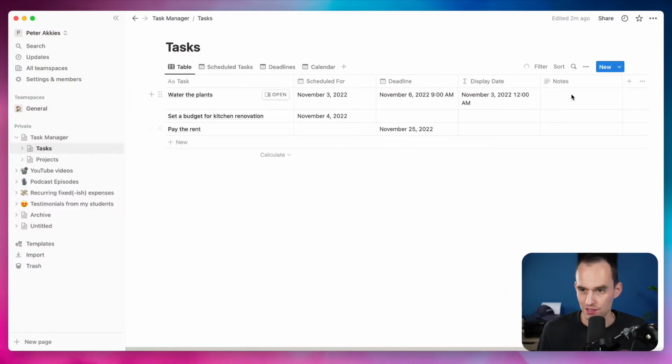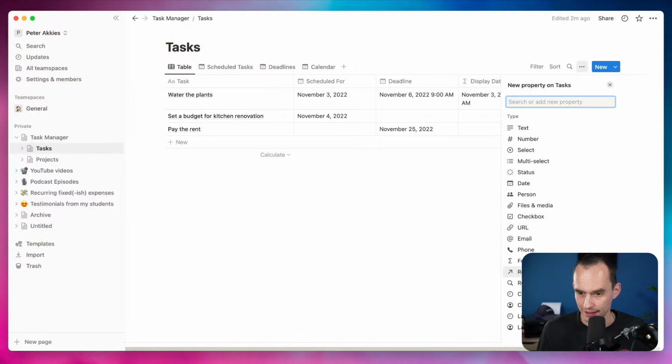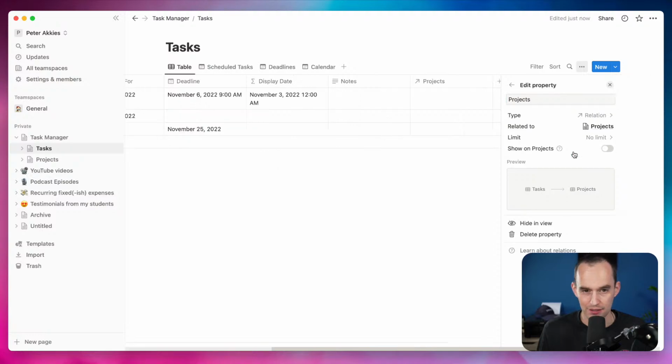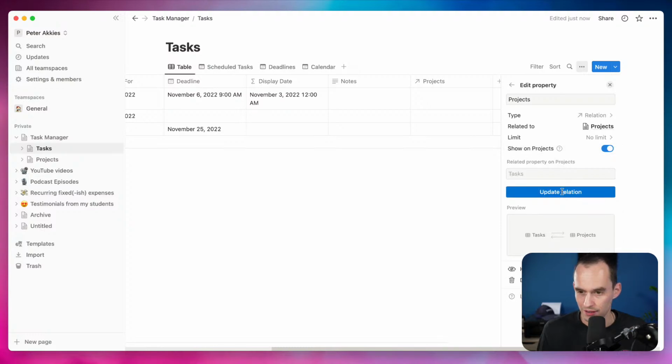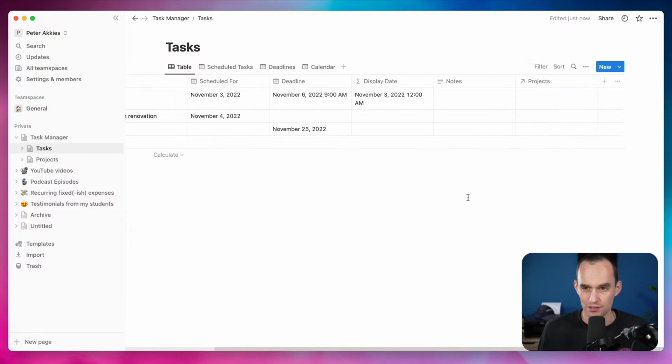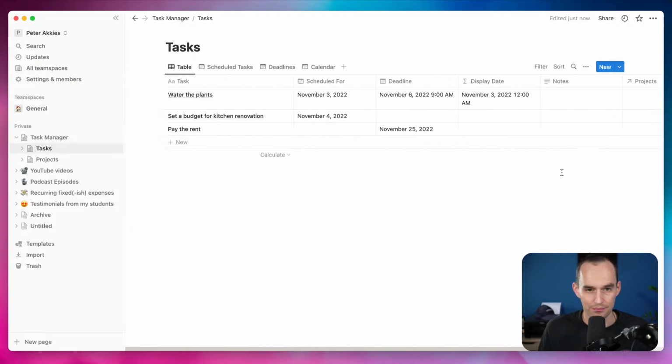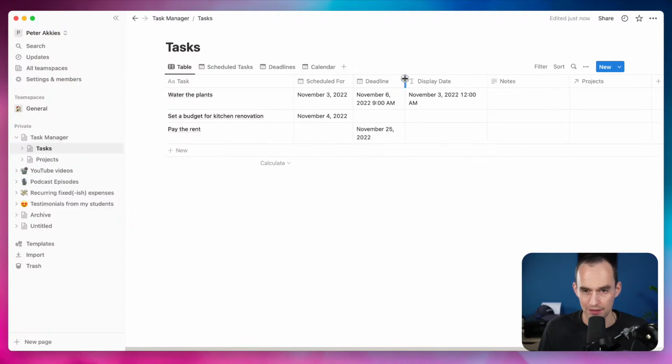Maybe I should be in tasks, and I should create one here and say relation and say project. Tasks belong to projects. That sounds about right, doesn't it? Boom. Okay, so now we have that. If I do show on projects, how does that work? Update relation. Oh, this is going to get confusing. Okay, so let's say we have this task, set a budget for kitchen renovation here, right? Maybe we should just squeeze these a little bit. Kind of want to create some space.